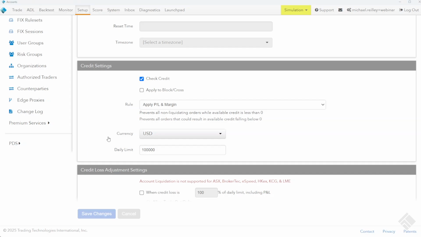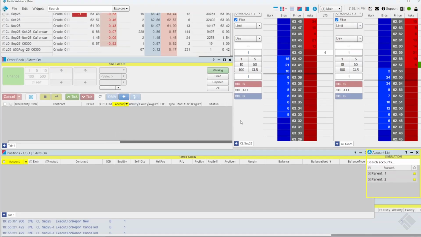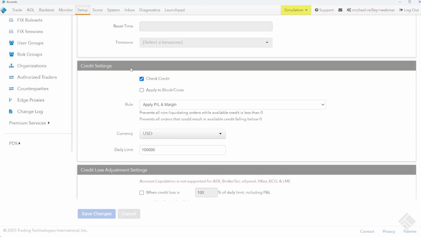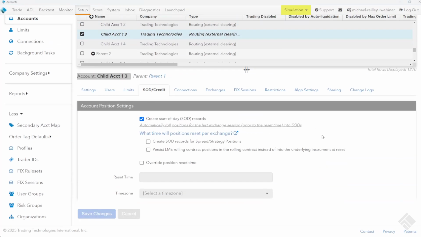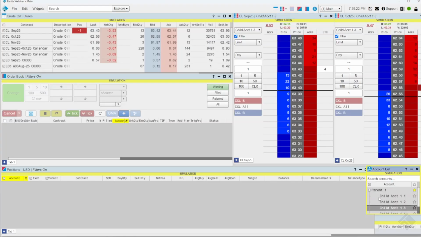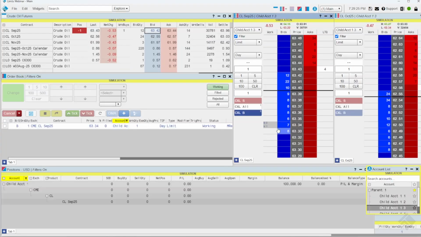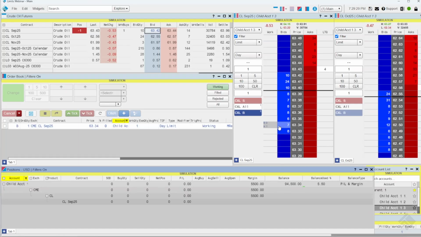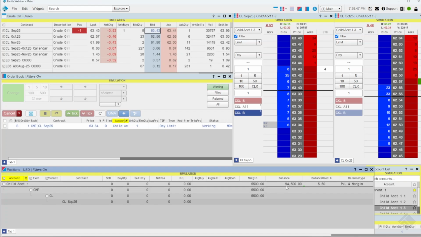And as that kicks in, we'll go back over to the workspace here. That account was account 1-3. So I'm going to, again, go to the proper account. Now, as I click, you'll see what happens here from the trader's perspective. I place a 1 lot here at 63.34. In the positions widget, I can see the account, CME, and CL, and so forth. We can see that my margin is that 5,500 that we saw way back at the beginning of the webinar. So one lot is getting charged 5,500. My balance is that 100,000 minus 5,500, leaving me with 94,500.